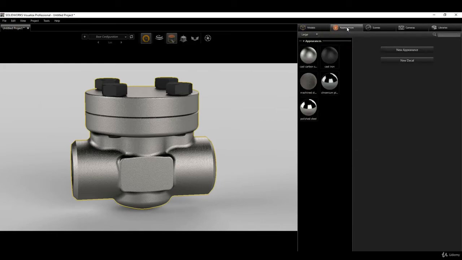Then the next tab we're going to go into is our appearance. The beauty about this is our appearance actually imports in the same exact way we left it from SolidWorks, because we added our appearance in SolidWorks. Now our appearance is actually in our SolidWorks Visualize file. So we really don't have to mess around with this too much.